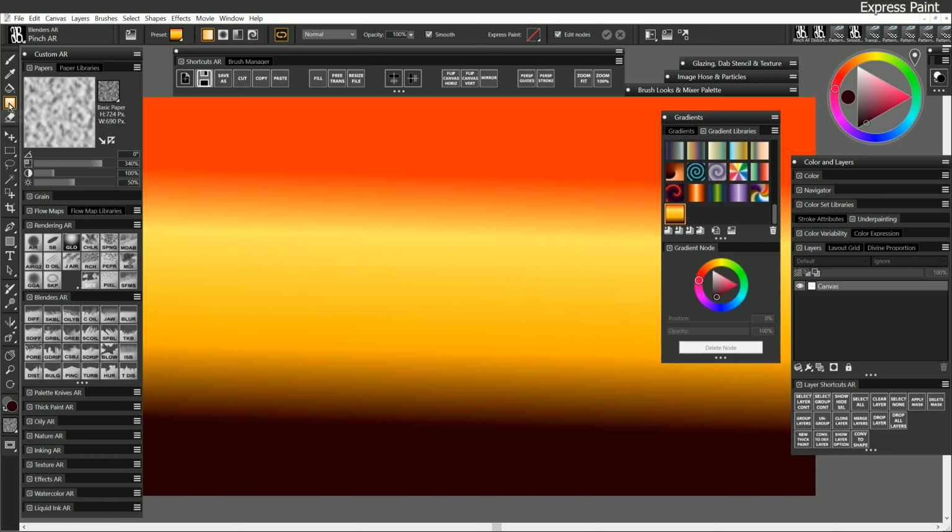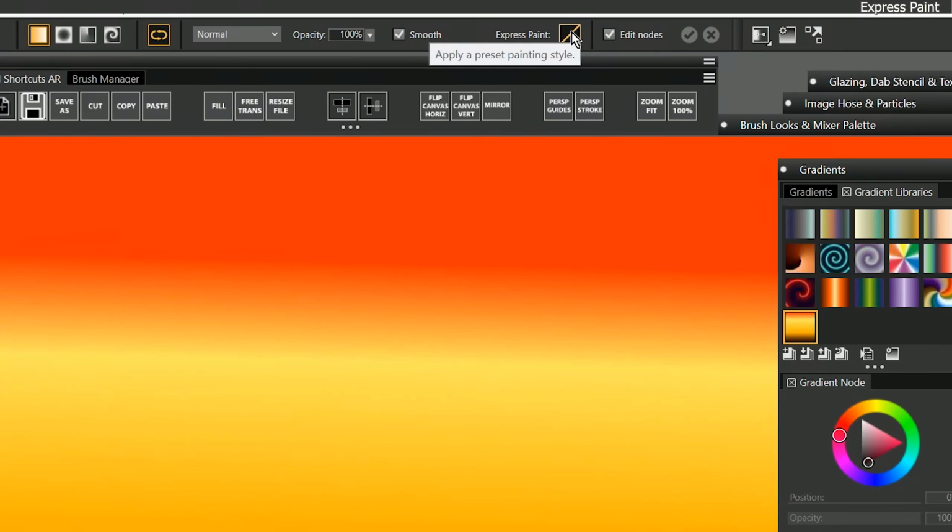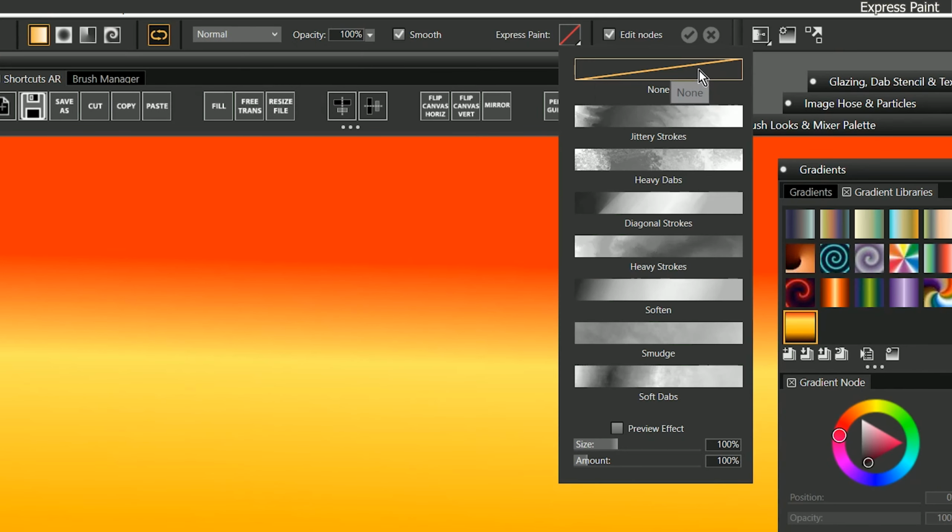When I have the interactive gradient tool selected, up in the properties bar, you can see Express Paint appears. And there are a few different modes, and Express Paint is basically going to paint over my gradient. It's going to be kind of similar to how we were auto painting earlier with cloning, but rather than getting the colors from the clone source, it'll get the colors from the gradient. So right now we have none.